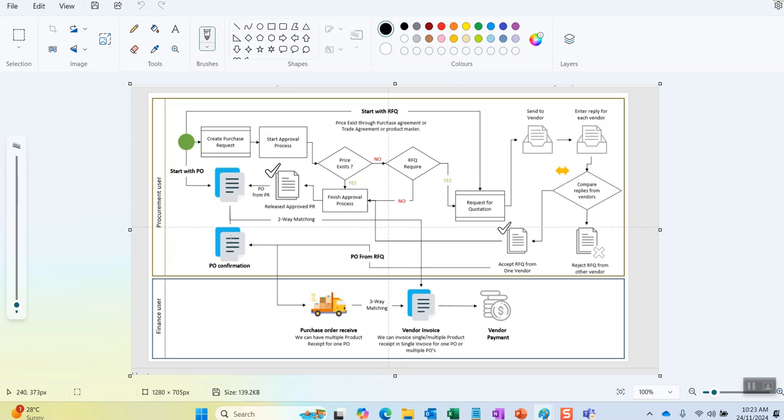Let me quickly cover one more scenario, that is advance. Let me show you how we can create the advance for this purchase order and fixed asset.